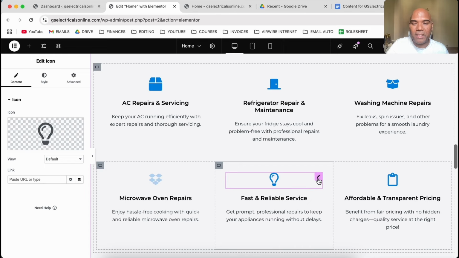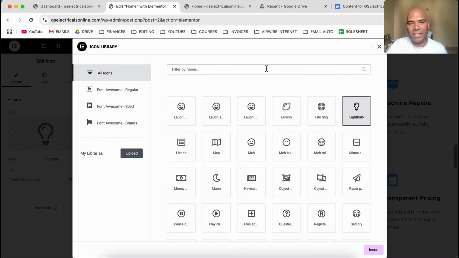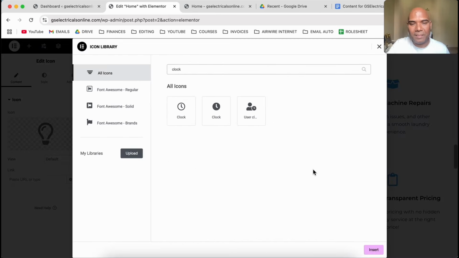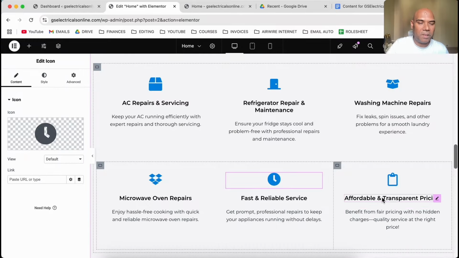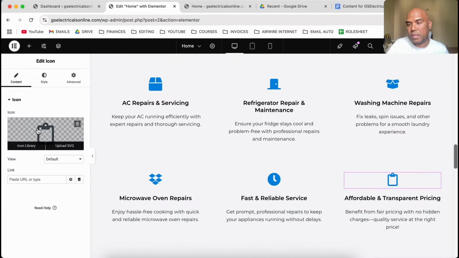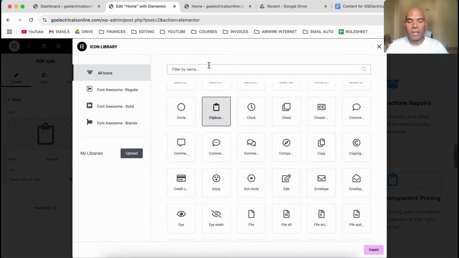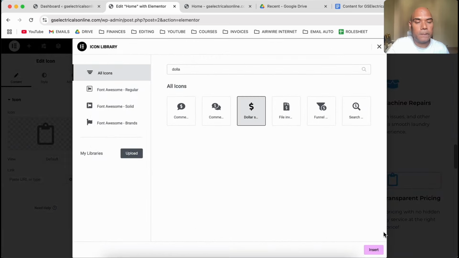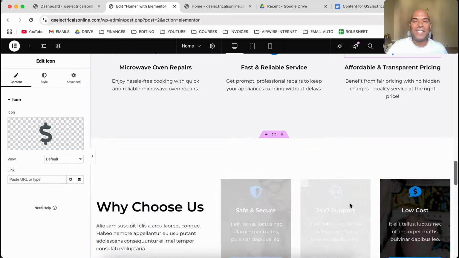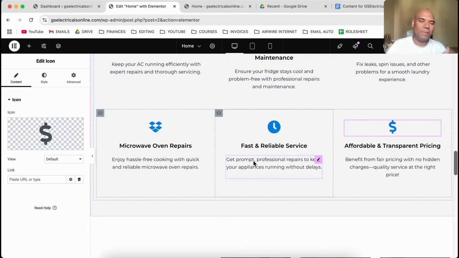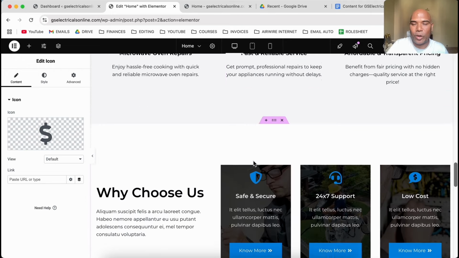Fast and reliable. I think I can do something with the fast, hopefully. So fast and reliable, affordable and transparent pricing. Okay, this could be about something to do with pricing. I can do a dollar sign. Beautiful. Yeah. So that's how you do it. Just take a little time and work on it. I'm sure you'll get the icons.